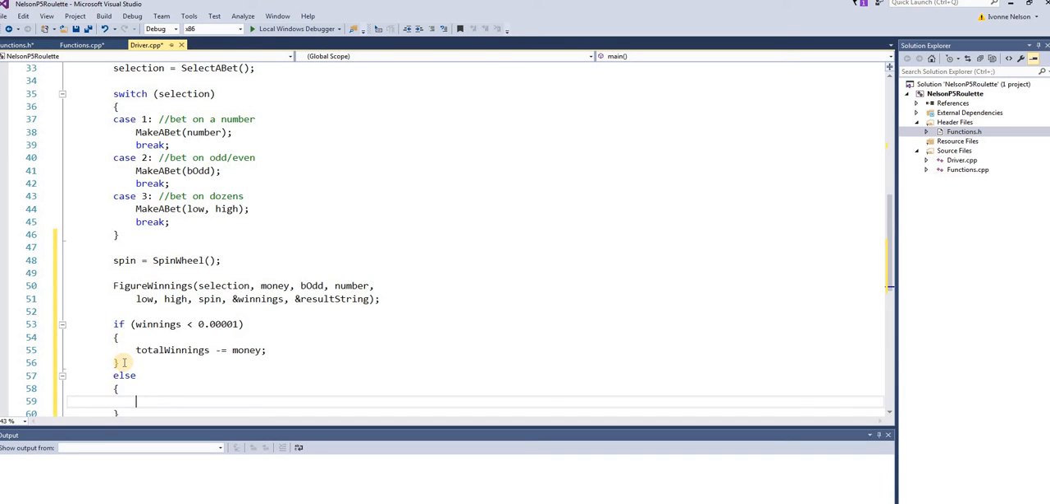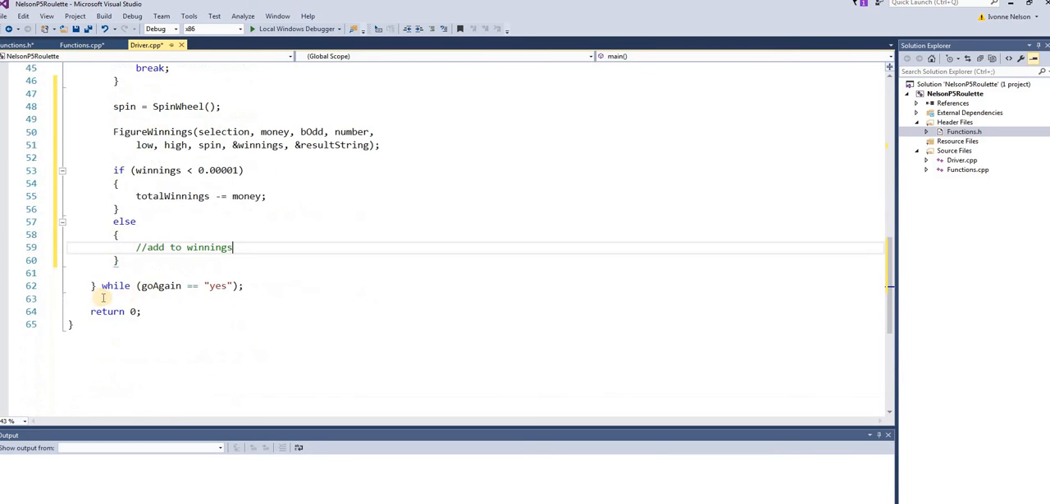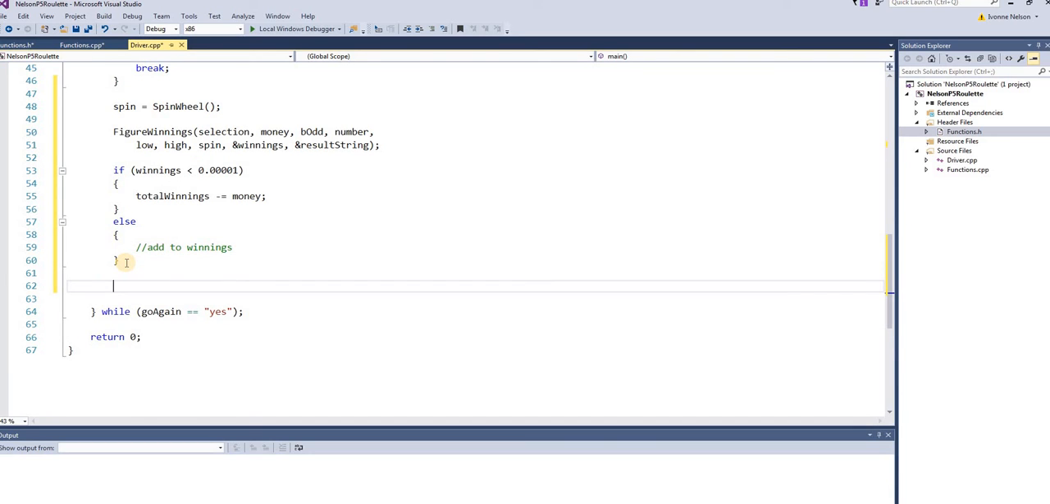And then else, well, else what? You're going to add to winnings. Having done that, we now know what total winnings is. Total winnings is going to be the amount of money that our gambling user has accumulated while sitting at the roulette table and playing several times.